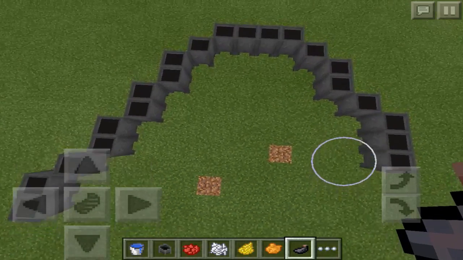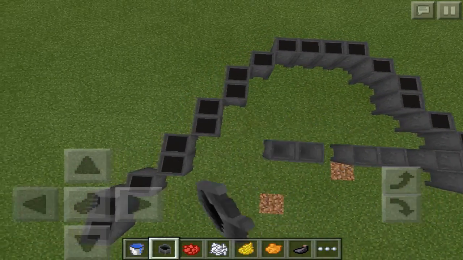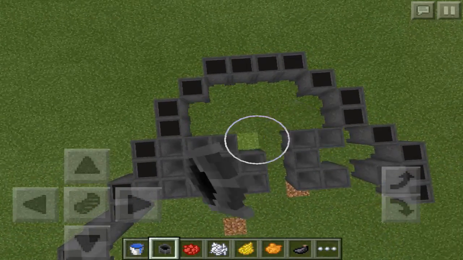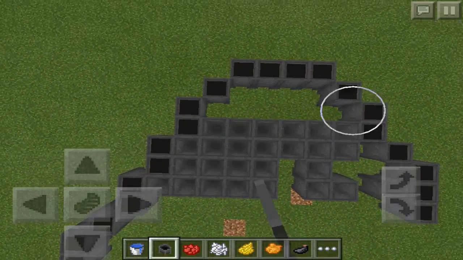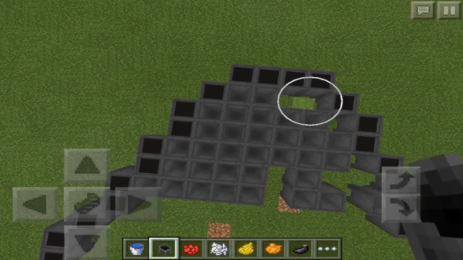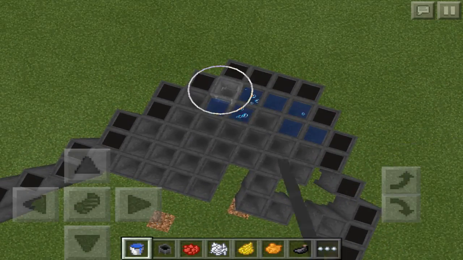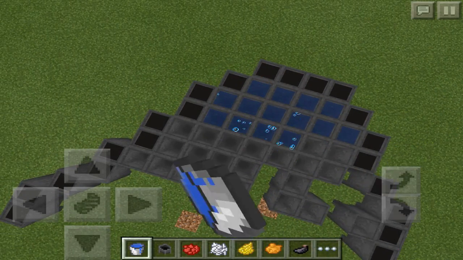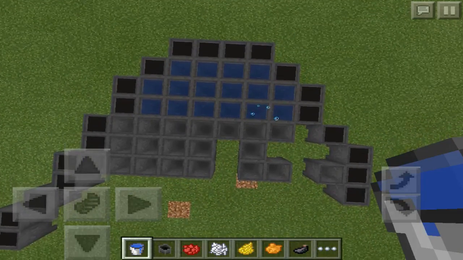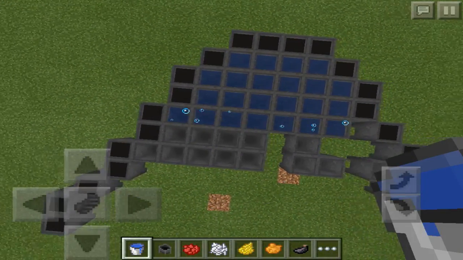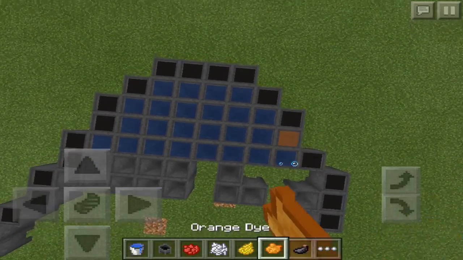Then up next, we're just going to fill everything in here with cauldrons. And this is where you're going to need a lot of resources if you're doing this in survival, so I don't recommend doing it in survival. But you just want to fill up all of these. You're going to fill up 4 rows of this with water, just like that, and then dye them all orange.